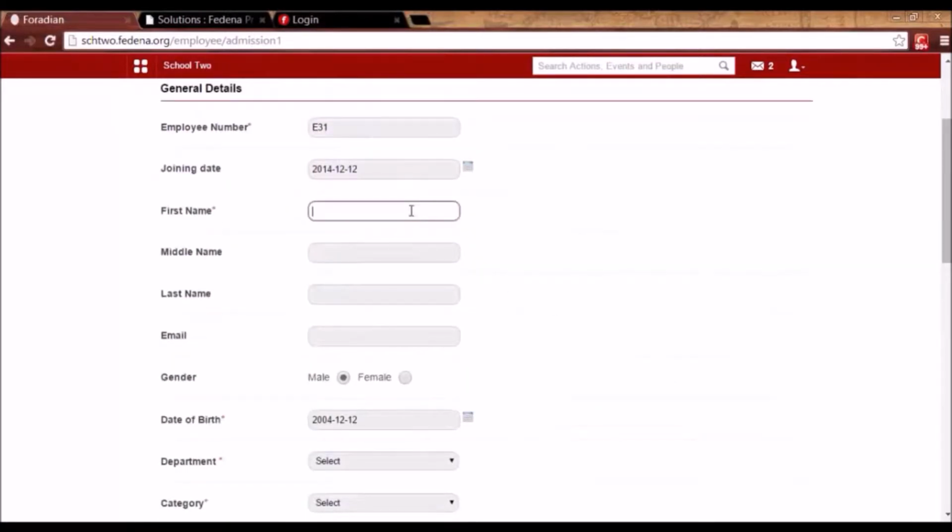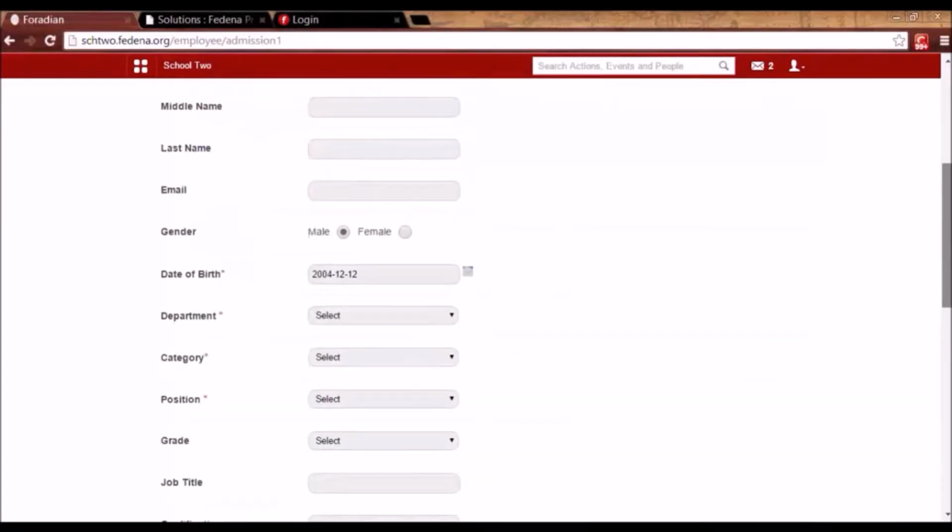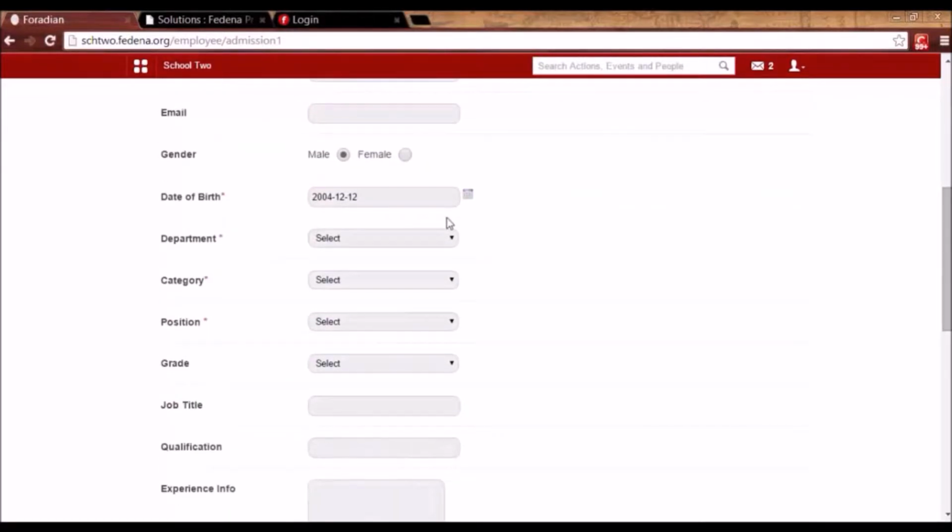I can give the first name of some employee. So let me add an employee. And I can select all the other details as well. Now you will see here, it is asking for the department, category, and position of the employee.